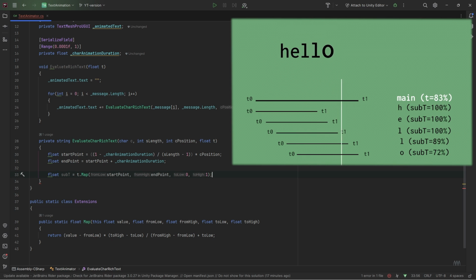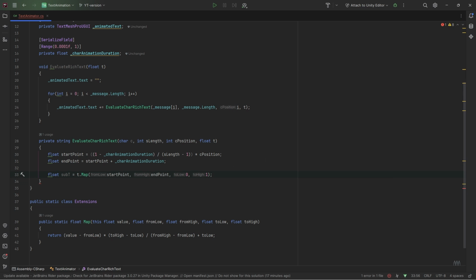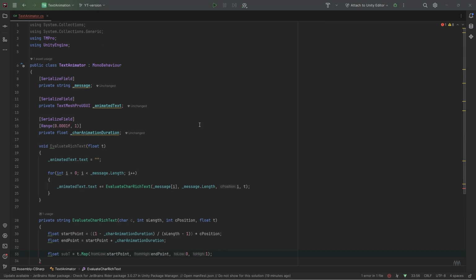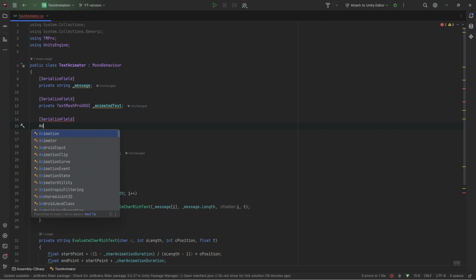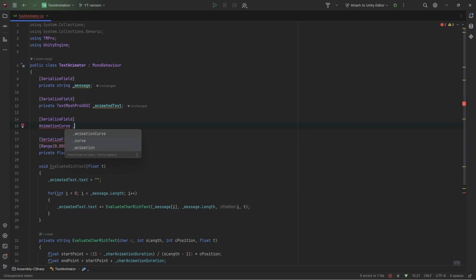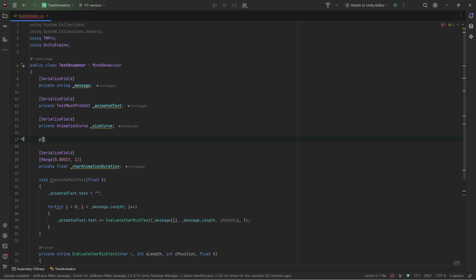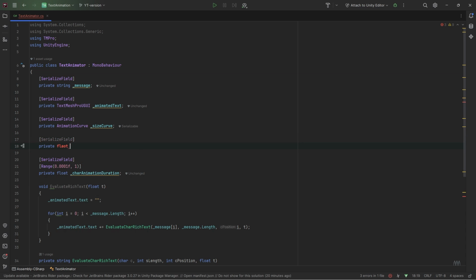We finally have our sub t value, so now we just need to feed in an animation curve evaluation into rich text tags, surround the character with it, and give it back to the original function. I'll start with the size tag. First, expose an animation curve to the inspector, and since I like to keep my animation curves in the context of %, I'll also add a size scale to amplify the values.